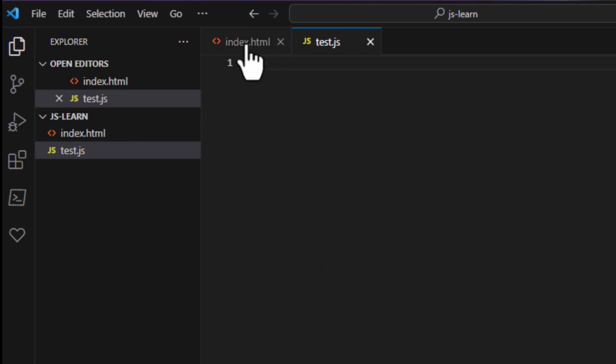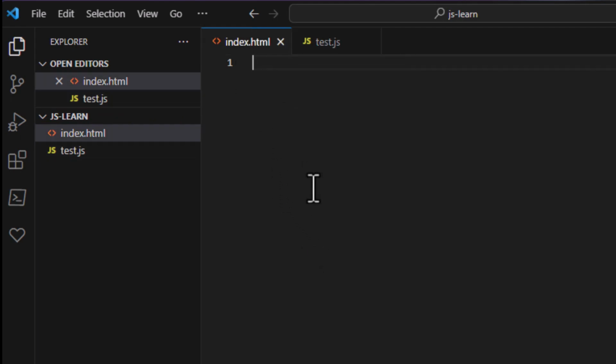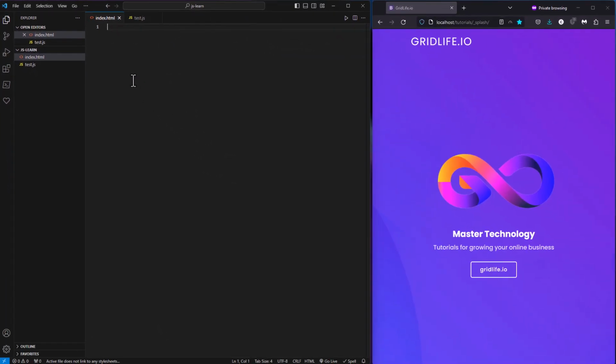Now you want to jump back over here to the index.html file, and the extensions that we installed earlier allow us to create some pretty quick templates. So if you click HTML and then go down to 5, this will actually create a template for us so that we can start the development process for getting our JavaScript started.